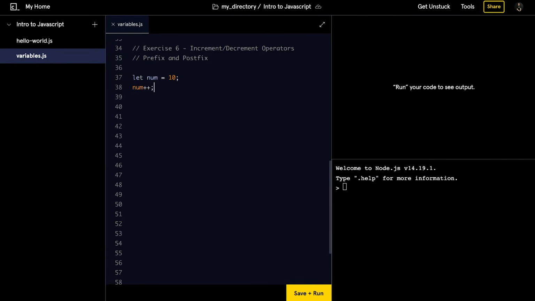However, we can also use a different form called the prefix form. We would write it like this. We would do plus plus num. Notice that instead of using the operator at the end of the variable, we are instead using it at the beginning. Let's take a look if there's any differences. We'll go ahead and do a console.log num here, add our semicolon, and a console.log num here, and add our semicolon. Let's run our code and see what happens.